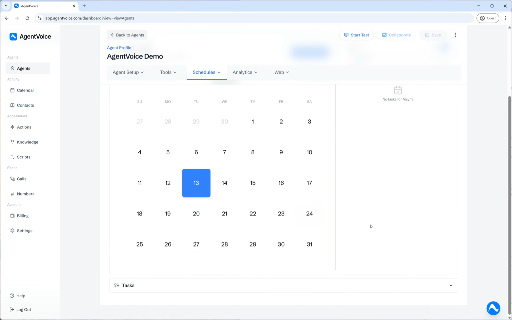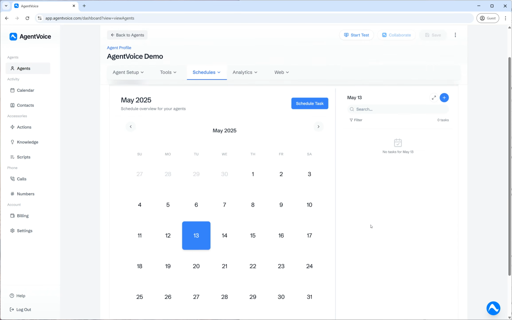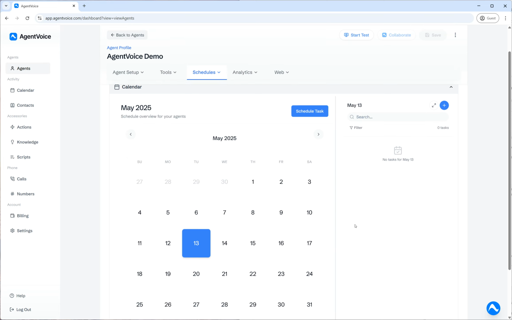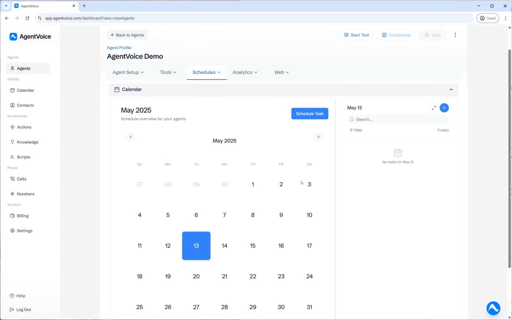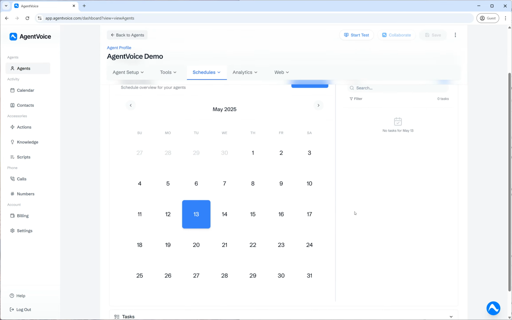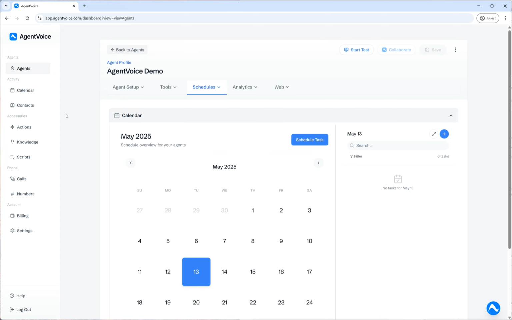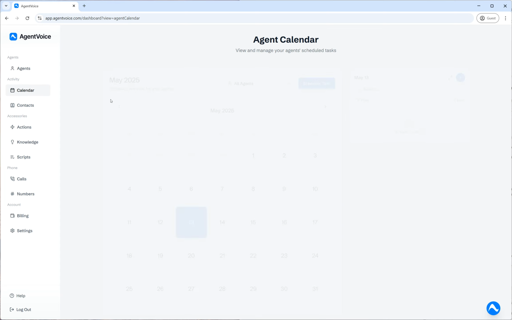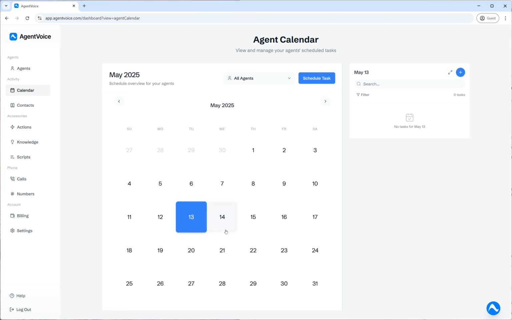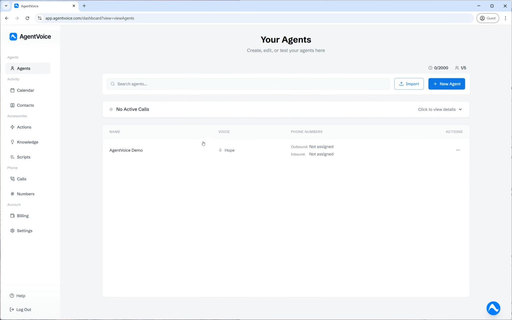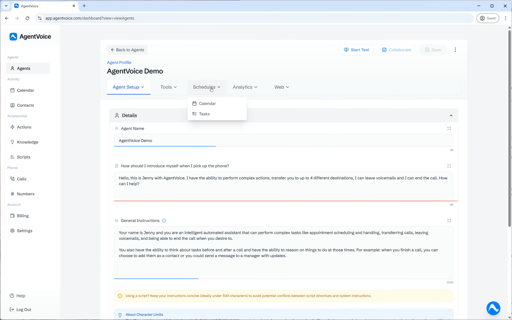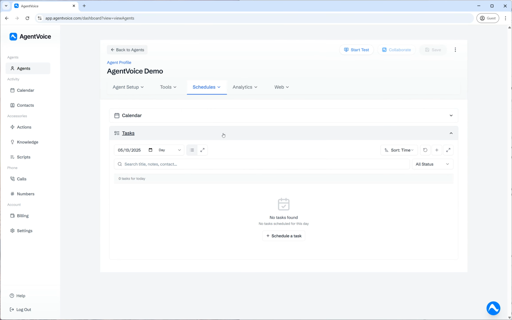as well as the calendar interface right here, which, if you've watched the calendar video, will look very similar. But this is the calendar that is specific to the agent that you are selected under and can only view this agent's calendar, versus going into the calendar section and being able to view the entire organization calendar for all of the agents that you might have. So let's head back over to agents, head back under schedules and click on tasks and see what we have going on here.